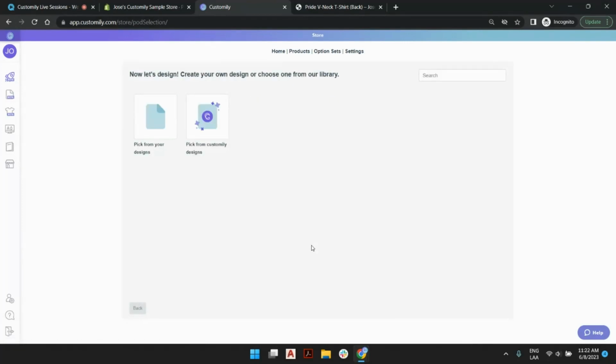And now I get to select if I want to use my designs. I can come here to my designs and I can create my designs. I can actually put my own backgrounds, my own ideas for custom text elements or images to change and everything. So I can create my design, or I can pick from our collection. And I'm going to go for Customily designs.